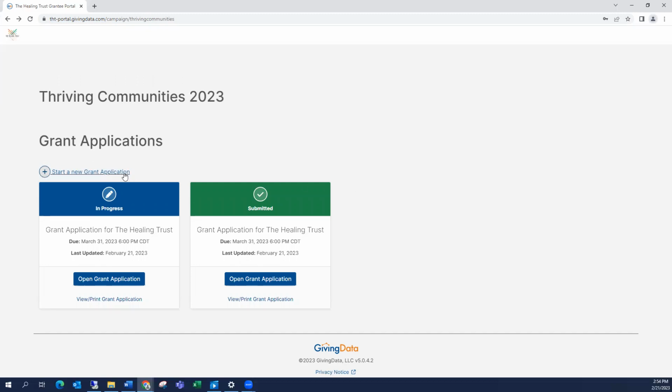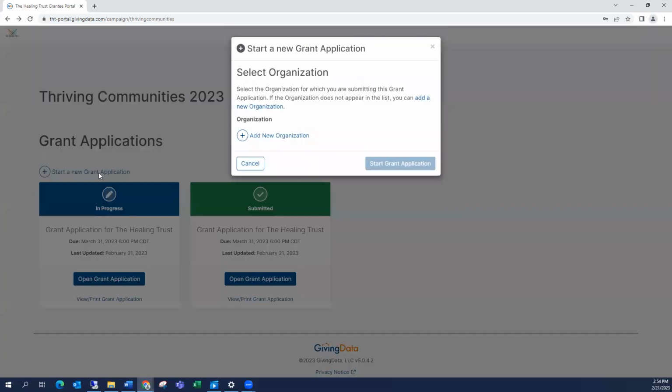Next, you'll click Start a New Grant Application to begin. If you're returning to an application, this box here states In Progress. You'll click here to access the grant application you started. Once submitted, the application will state submitted and your information can be viewed but not modified. For this demo, we'll click Start a New Grant Application.